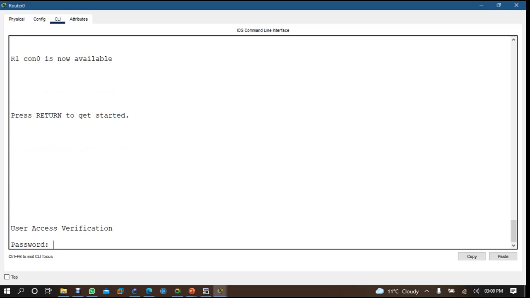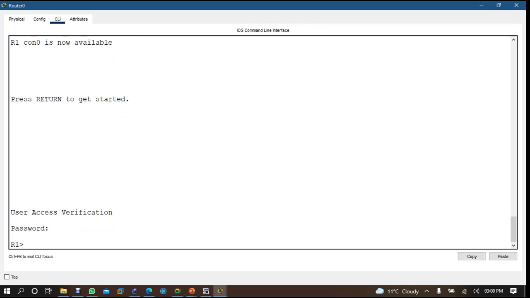Now, user access verification. This is for console access. The console access password was Cisco. Now the enable password was Cisco 123.